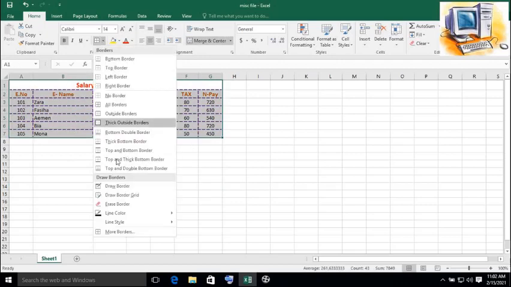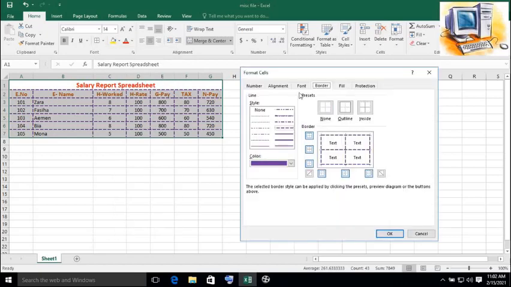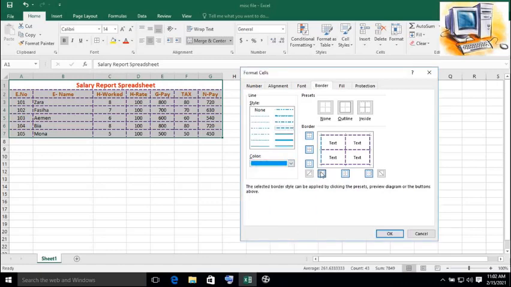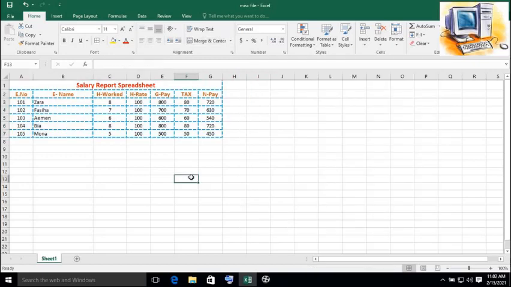So the format cells dialog box is also there. From here you can change the styles of the borders, like the line style, or presets can also be defined over here. So these are different options, and the color can also be changed. So it's simple. You can customize the borders from here. Click OK and it is applied.